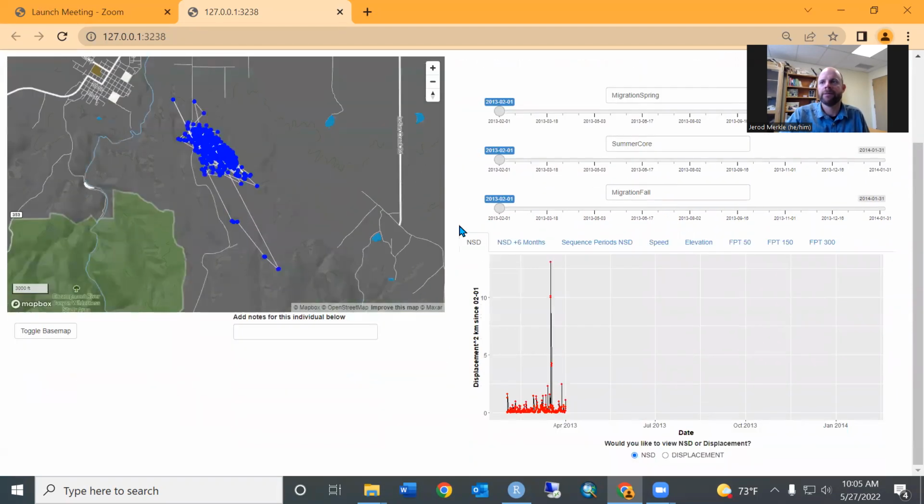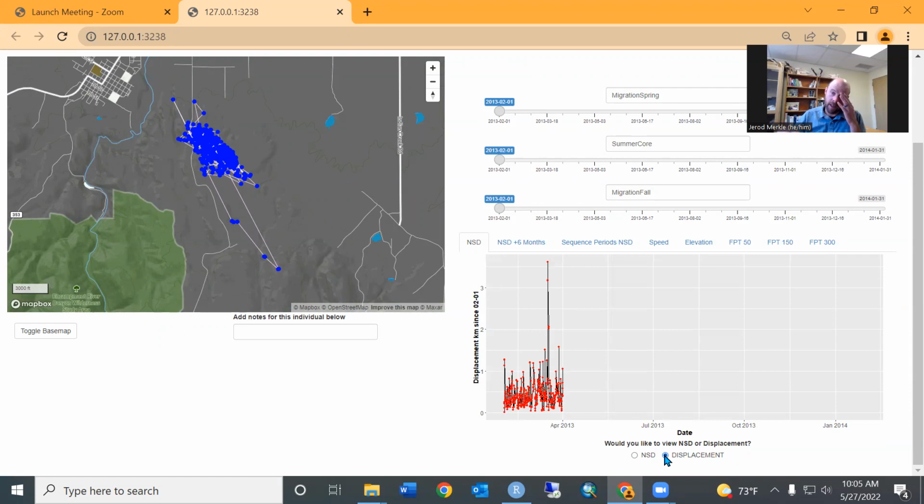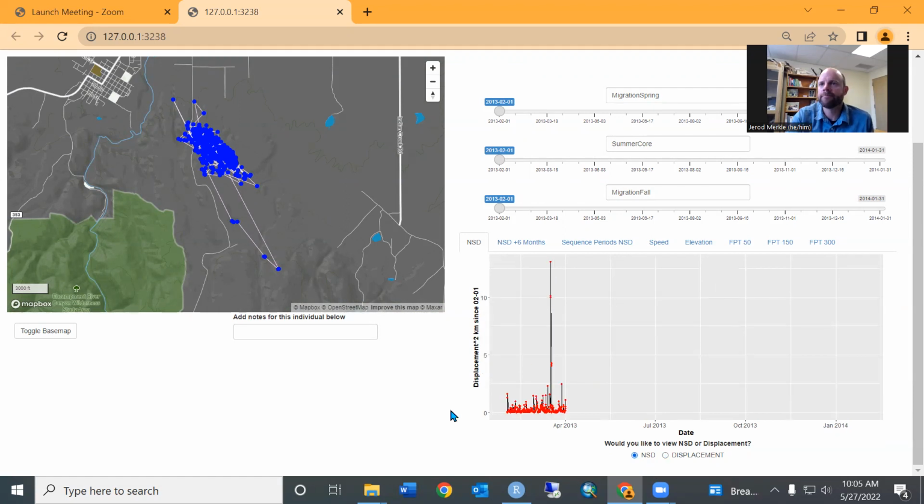Another thing I wanted to show you is that this is displacement squared on the x-axis, but you can switch it to regular displacement, so in actual kilometers instead of kilometers squared. And in some cases, that's a little bit nicer thing to look at.